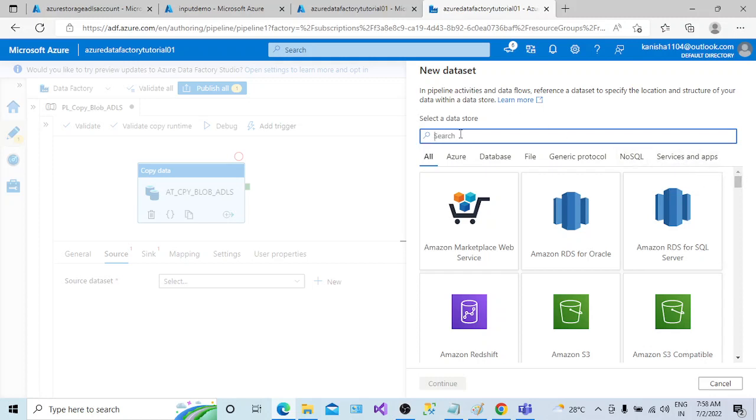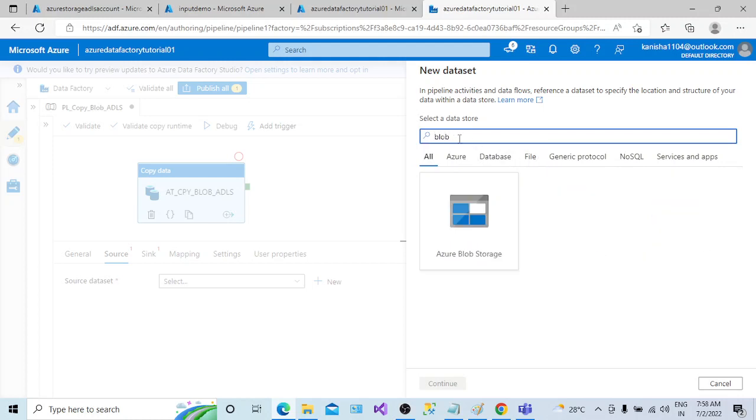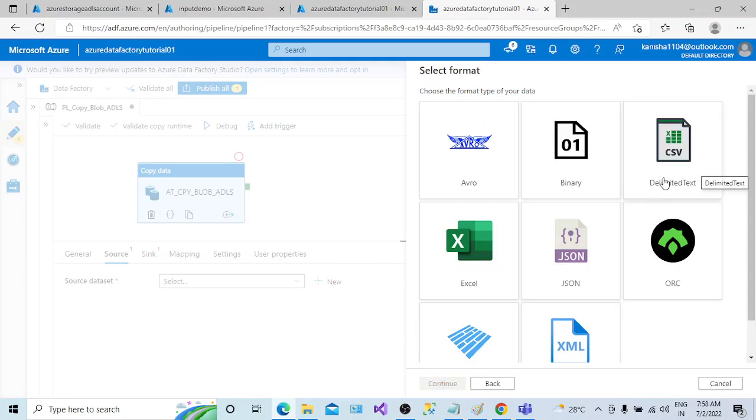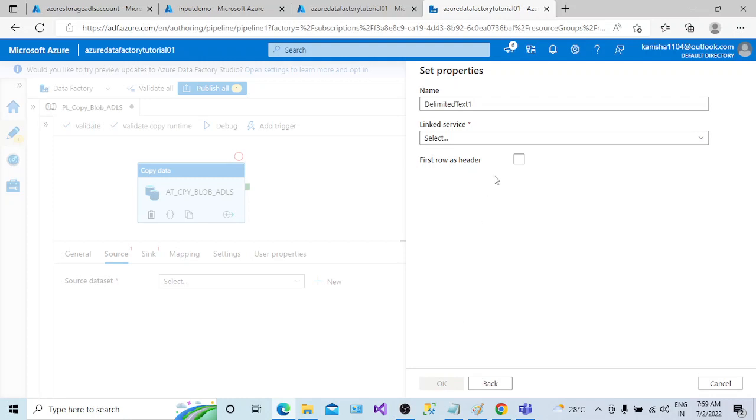Select a data store, so you have to select which data store is for it. Okay, so our data store for the source is blob storage, so just type blob and it will appear. Select it, click on continue, and our file is CSV, so select the format of the file, click on continue, and here you have to provide the name of the dataset.